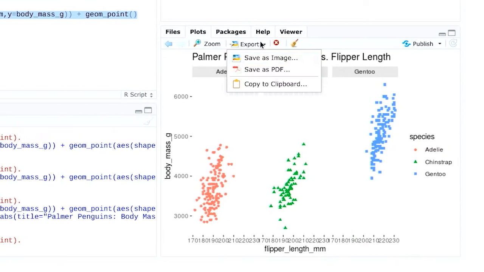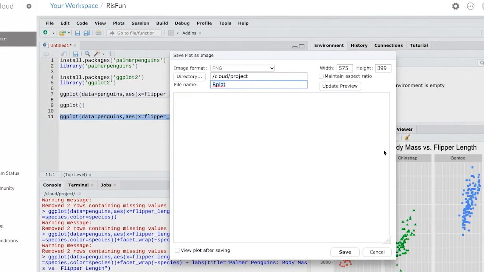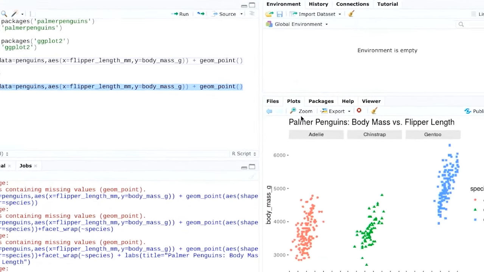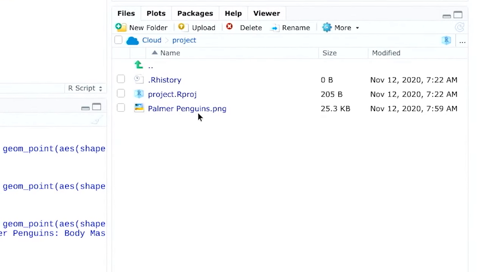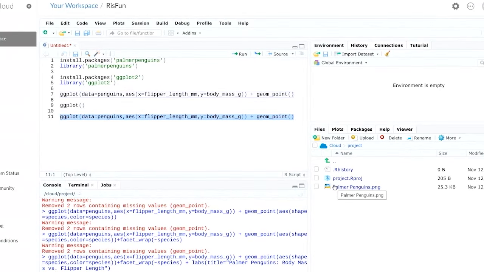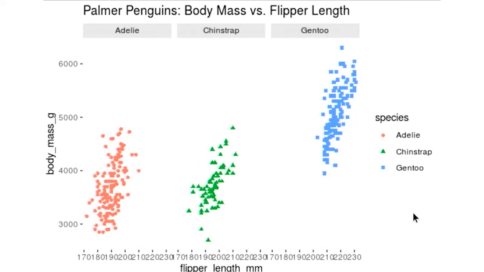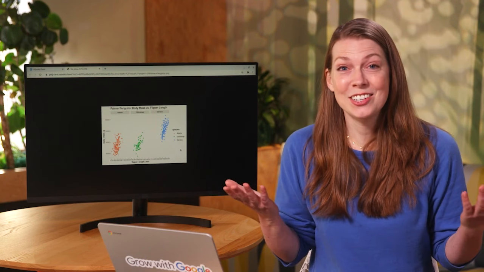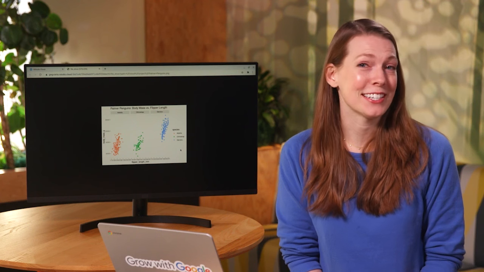Finally, we can save our plot so we can access or share it later on. Now, if we click on the Files tab, we'll find our file in the list. Let's open it up. Well, that's the end of the show. I hope you enjoyed it as much as I did.